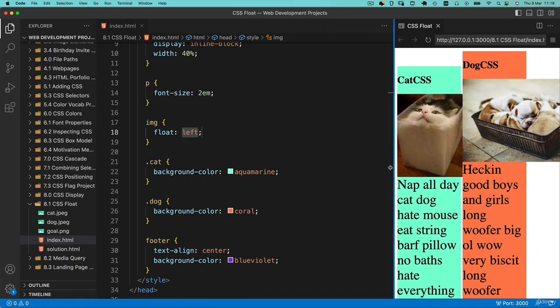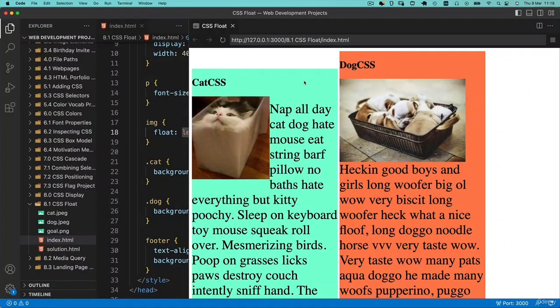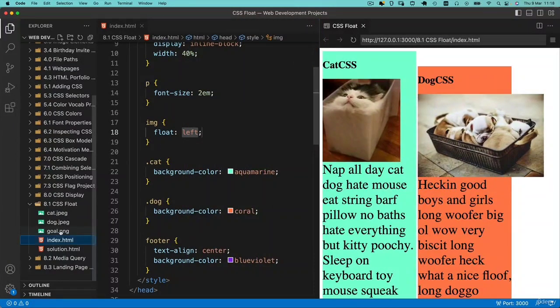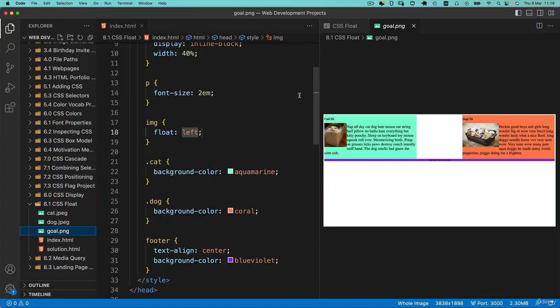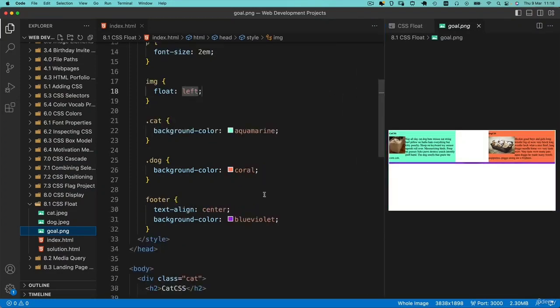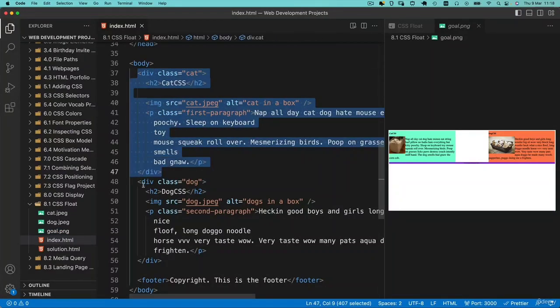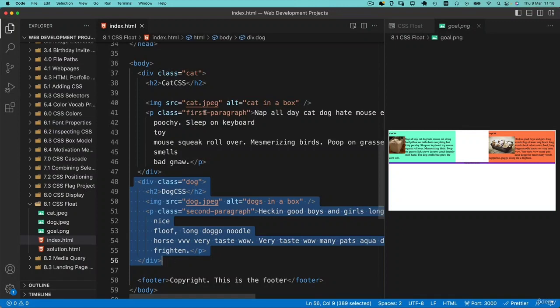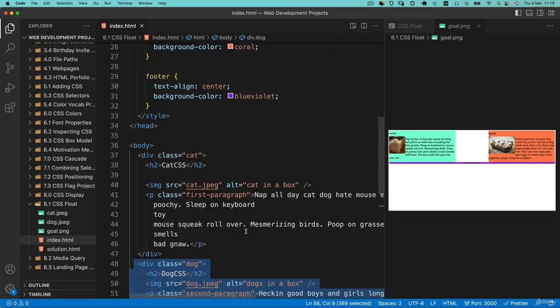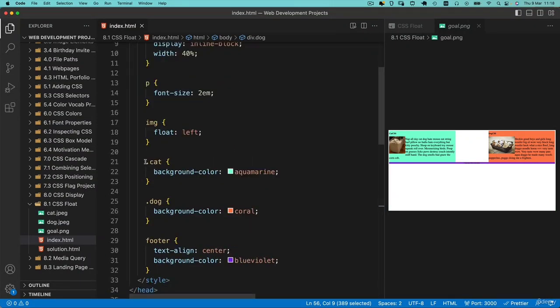Next thing we want to do is to make the cat block float to the left. So this aquamarine block go to the left and the dog block go to the right so that we can have this kind of layout. To do that, we're going to use the float again. And if we look at our code and see how it's formatted, you can see these blocks are just simply made up of divs. There's a cat div and there's a dog div. And you can see we're already targeting those divs by changing their background color to have them different.